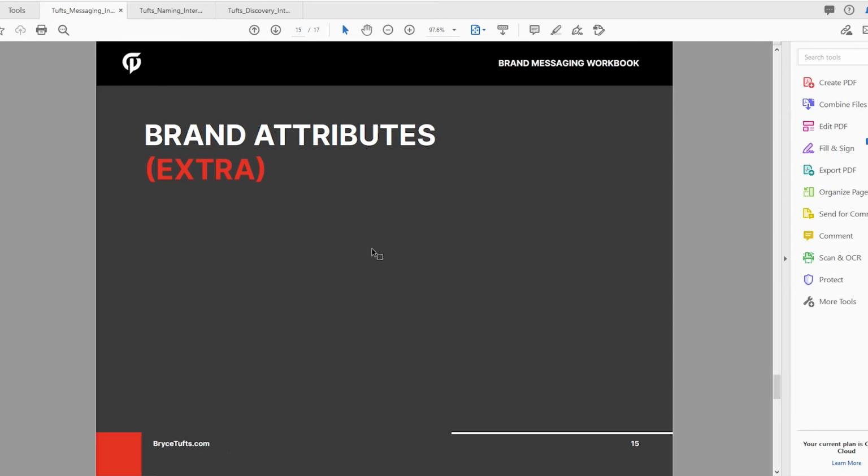At the end here is just an extra section to help you orient yourself with these attributes that you've been talking about, and I'll show you how that works. So this is called a brand attribute scale. And what we want to do here is we want to find two attributes that are opposed to each other and find out where our brand lies on that spectrum.